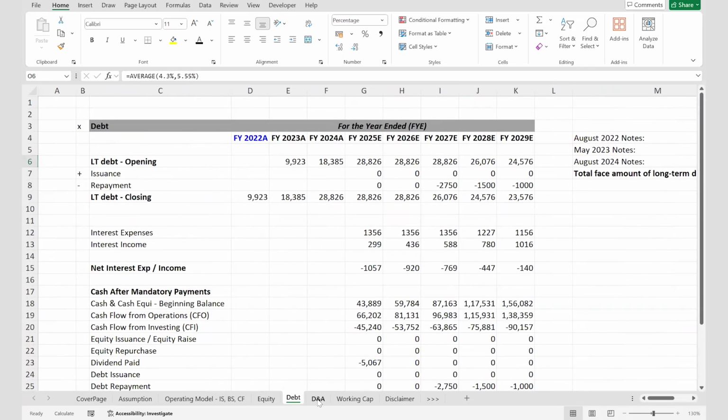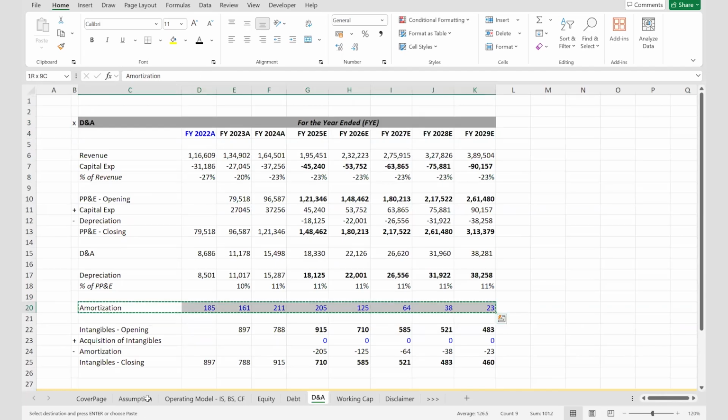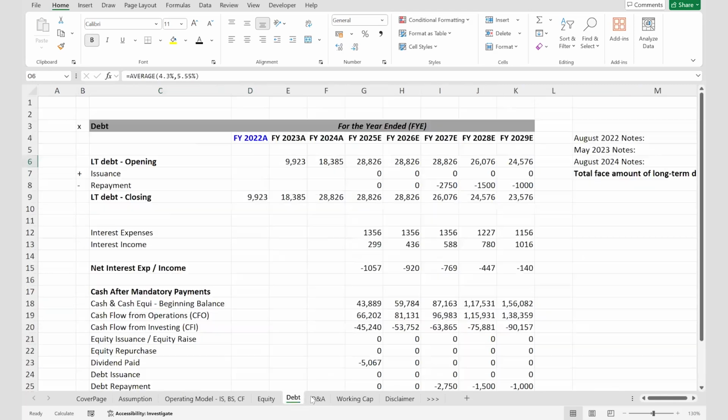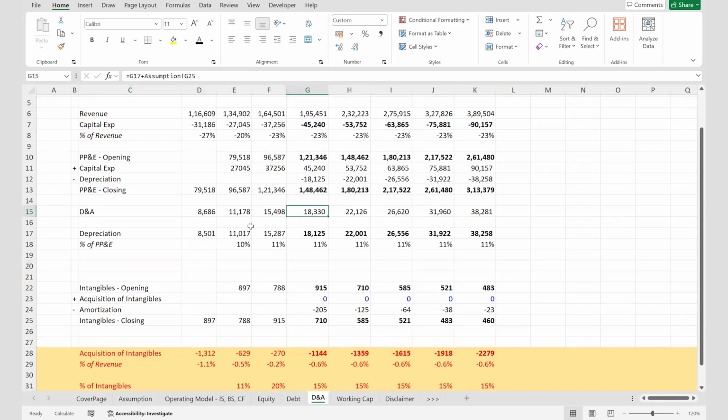Then we can come to DNA. So in DNA, we need to paste the amortization because it's blue, cut and paste, and you can mention DNA schedule because you should know what is coming from where. We have all the headings. So amortization is coming. Anything else? You see the combination. Now again, we have assumption G25 from where amortization is coming. And here also amortization is coming from G25.